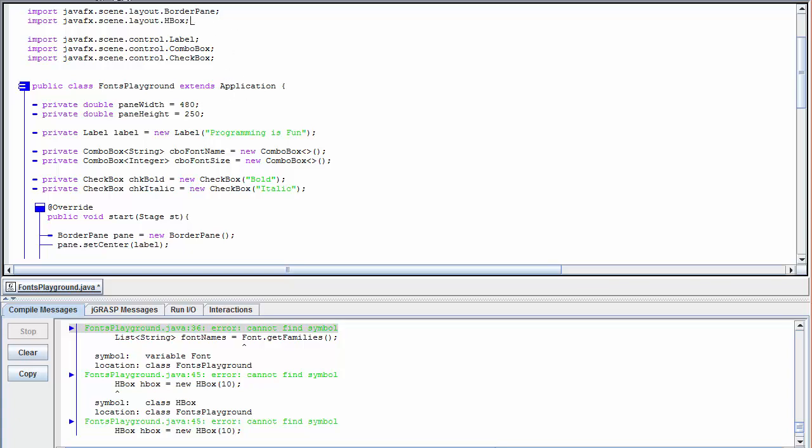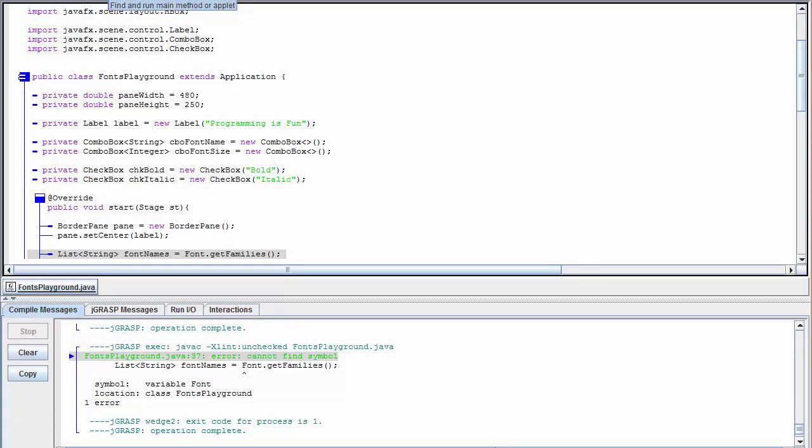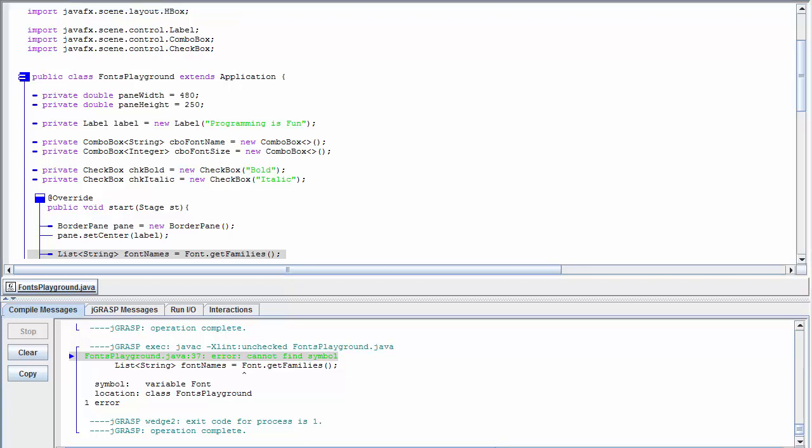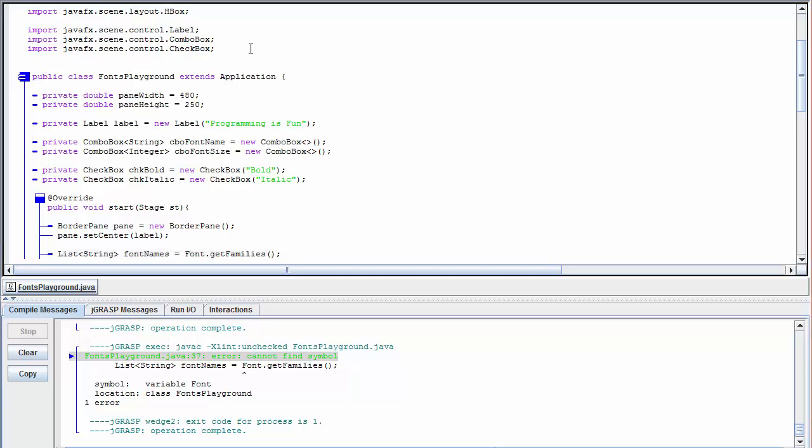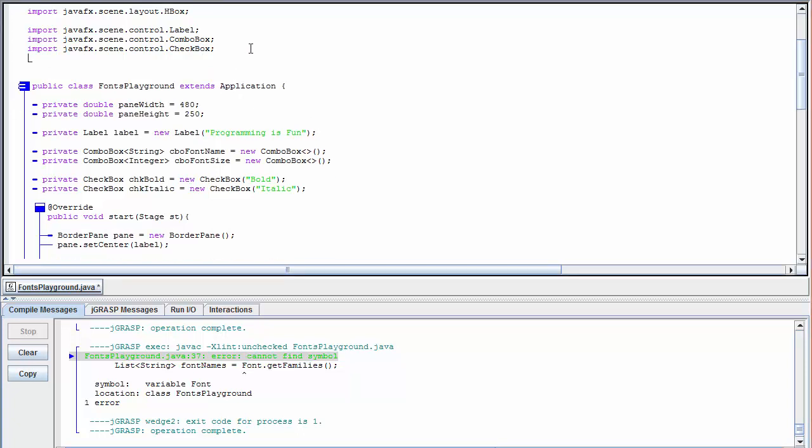Okay. What else? Font. Okay, so font, which one is it? That's going to be JavaFX scene.text. So let's go here. Scene.text.font. Okay.